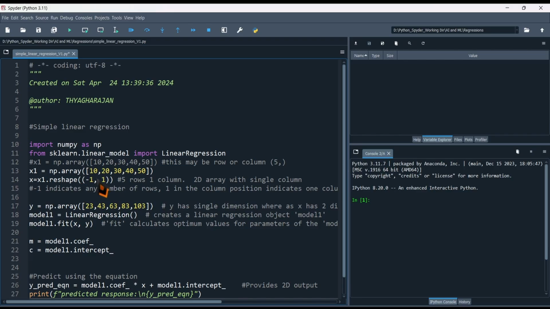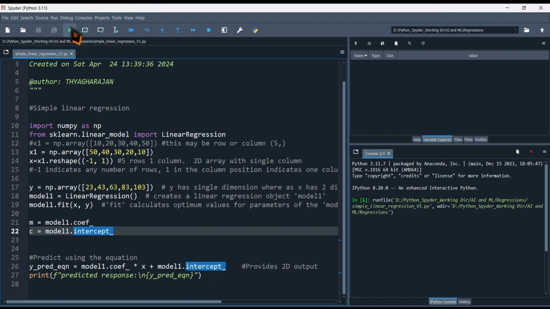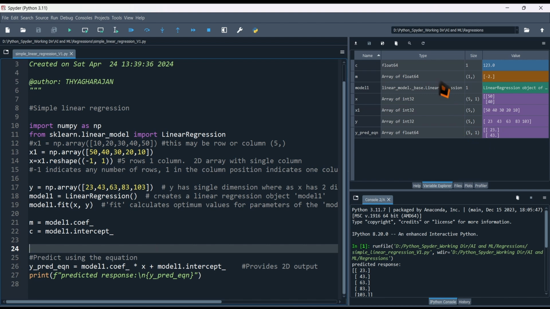This is the program we used already. Now I am changing the input: 50, 40, 30, and this is 20, then this is 10. Now run the program. I am getting 23, 43, 63, 83, 103 as output. That means if I give this 50, 40, 30, 20 and 10, I will get the output 23, 43, 63, 83, 103. Now you observe the value of m and c provided by this program.